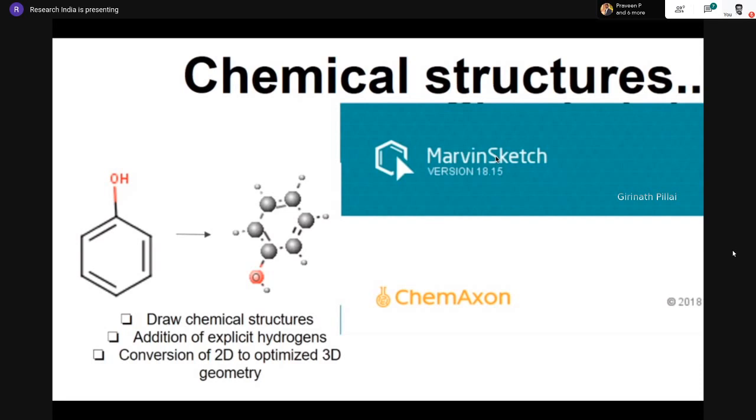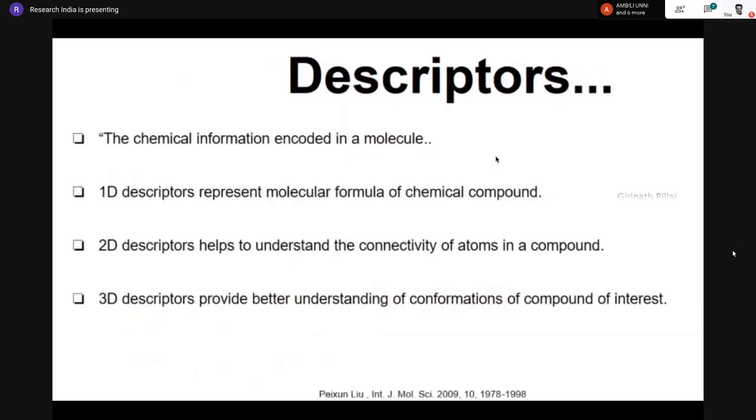During the demo session, I'll be explaining how to draw and how to convert the chemical structures, everything. So we have the platform Marvin Sketch for drawing chemical structures. We have some other platforms also, like ChemDraw, for drawing chemical structures.